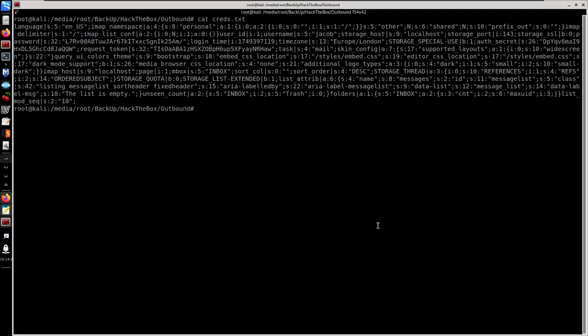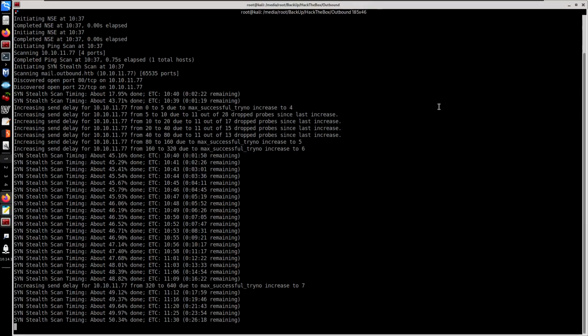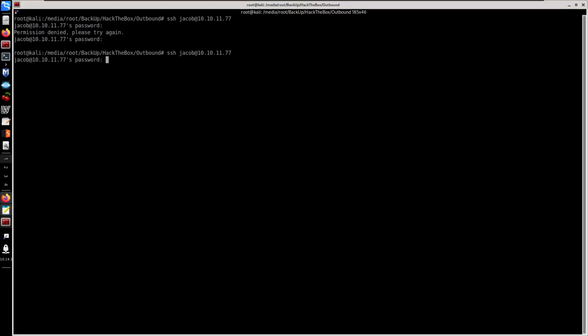Let's try this for the user Jacob. So we do have port 22 open for SSH. I'm going to SSH into Jacob at 10.10.11.77. And it doesn't seem like this is going to be the password for SSH.